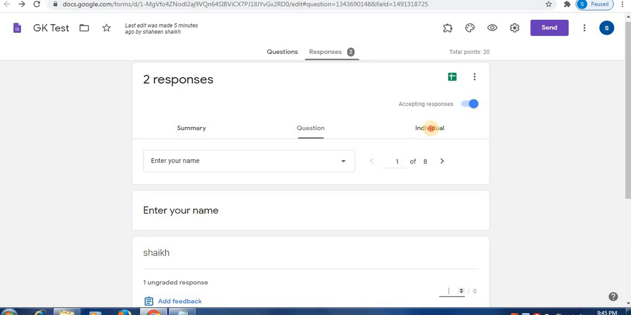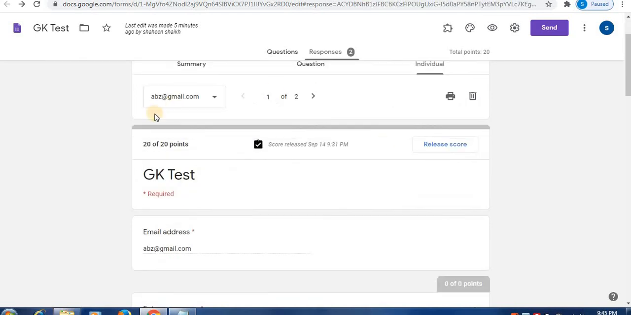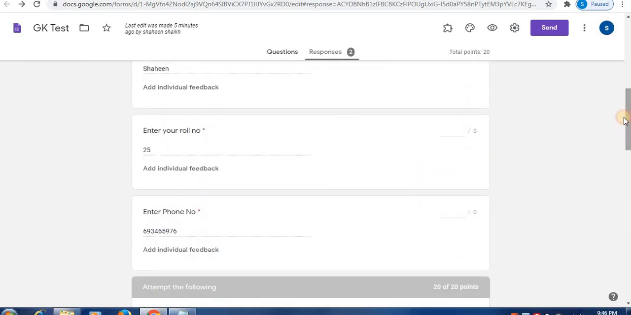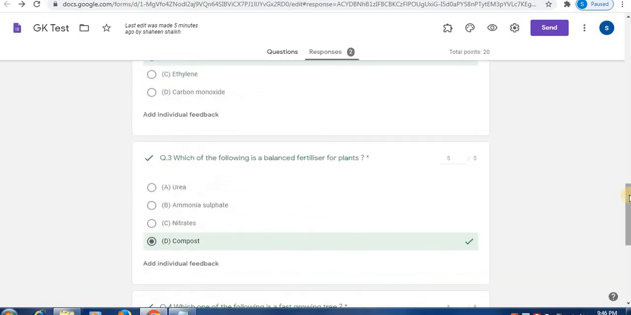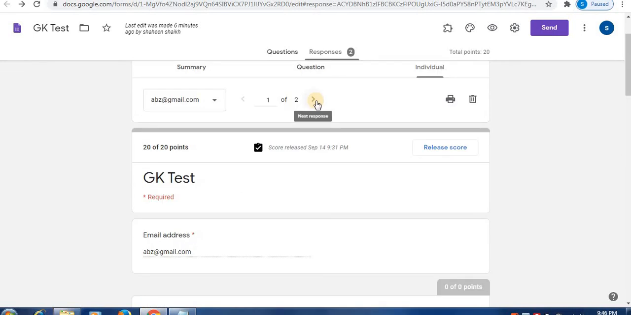Number 3 is individual. In the individual option, you can view the test of the students individually. Number 1, you can see the first student's email address. Then you can see number 2. Let's check the test of the number 1 student. You can see the email address and all the contact details of the student. You can see the questions attempted by the student, the questions and the answers individually. So responses of all the students can be seen separately using the individual option.